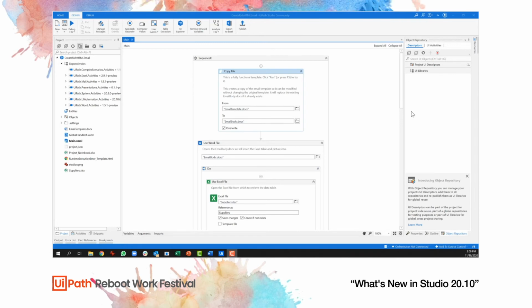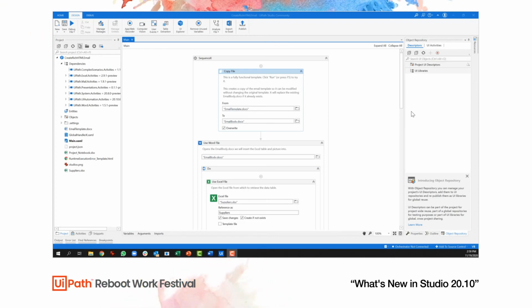Let's take a closer look at Object Repository. With this new feature, you can manage your project's UI descriptors, add them to UI repositories, and publish them as UI libraries for global reuse. The descriptors can be part of the project for wide reuse over this project, or a part of global repositories for testing purposes and for cross-project sharing.